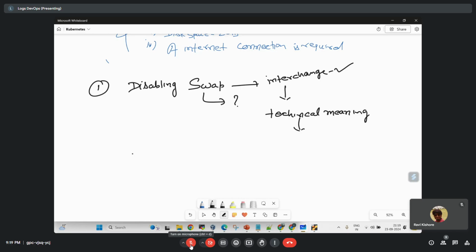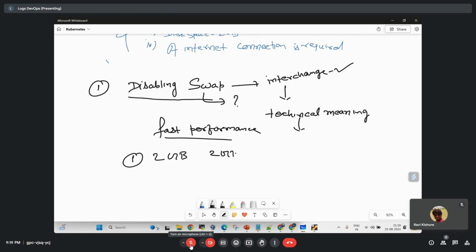Yes. Correct. See, actually, why are we disabling swap? Why have I written disabling swap in the first step? See, in Kubernetes, we are using Kubernetes for fast performance. So now what will happen? We have assigned at least 2 GB RAM, right? And 2 GB disk space, right? Means storage.